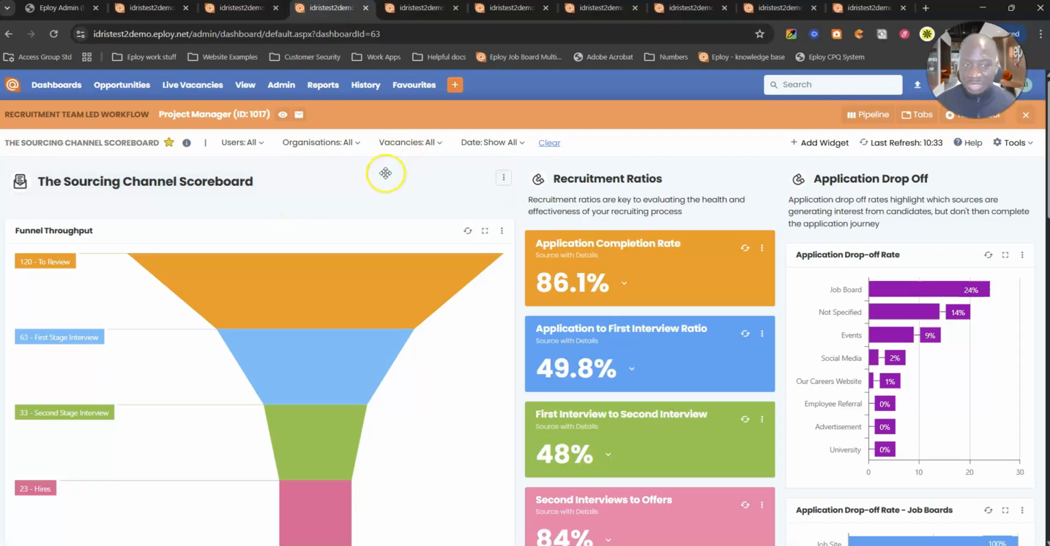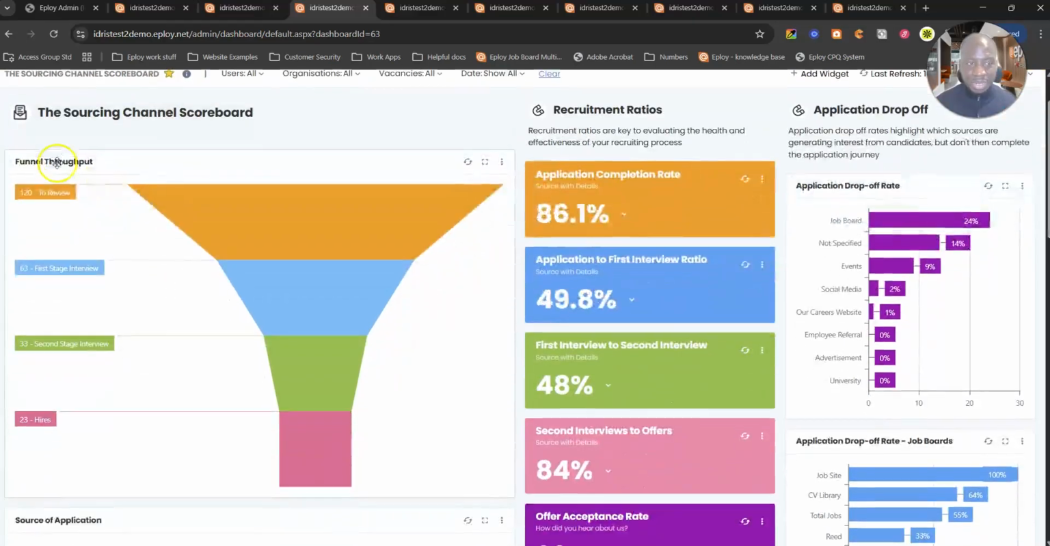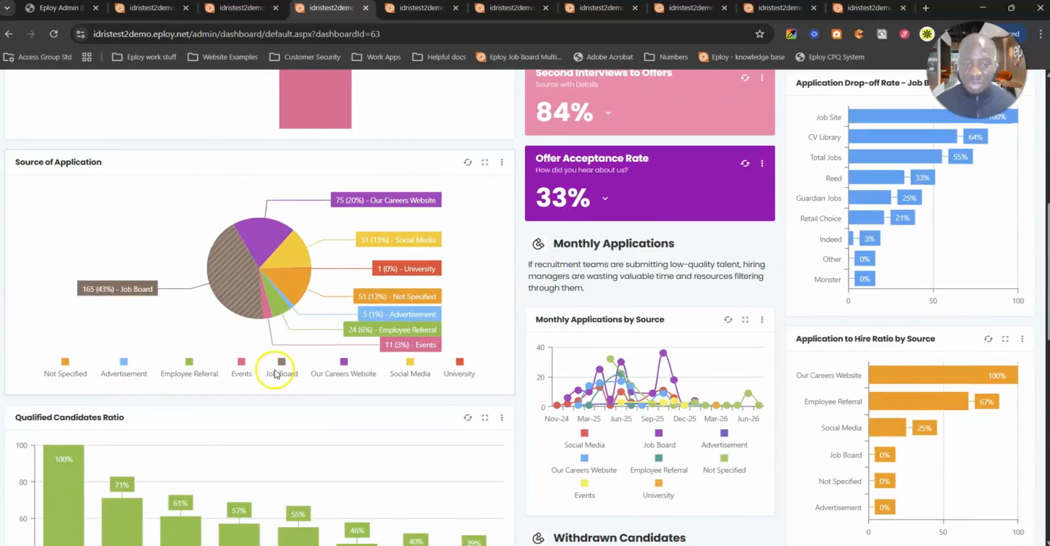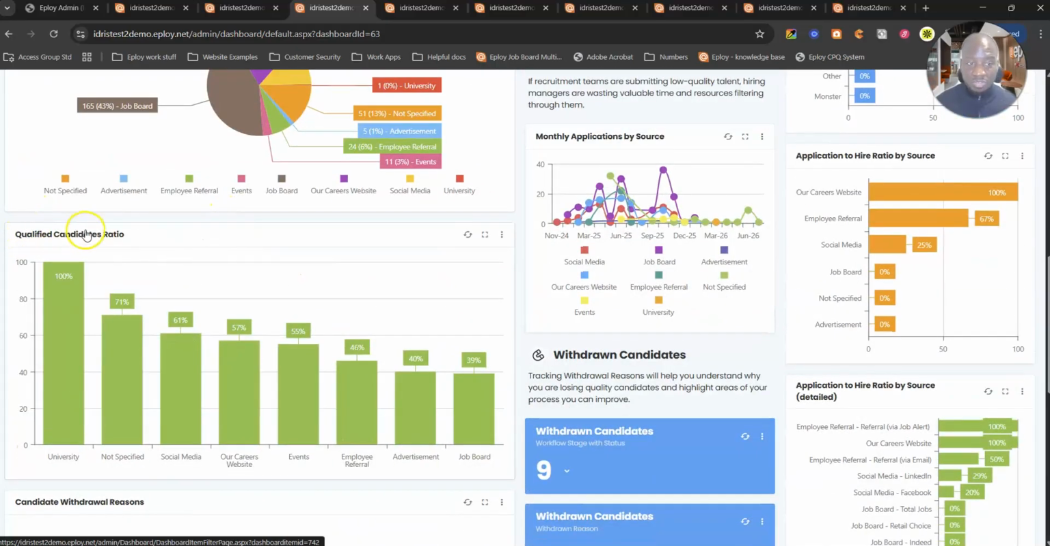Another dashboard that I want to point out to you is sourcing. So what is the return on investment from the different channels that we have? When a candidate applies, where do they get up to in the process? What are the sources of our applications over a period as a pie chart? Of the qualified candidates, what ratio are they when they come from places like universities, social media, our careers website?